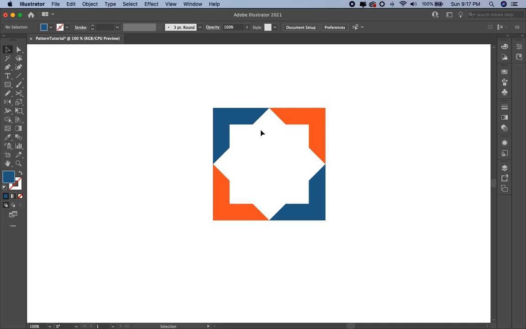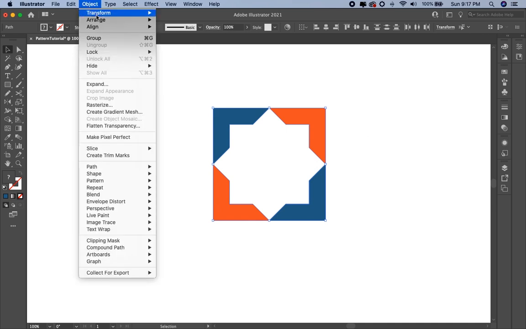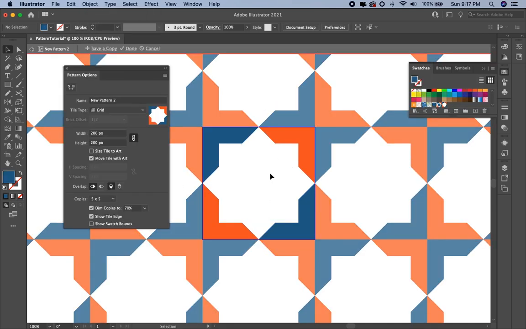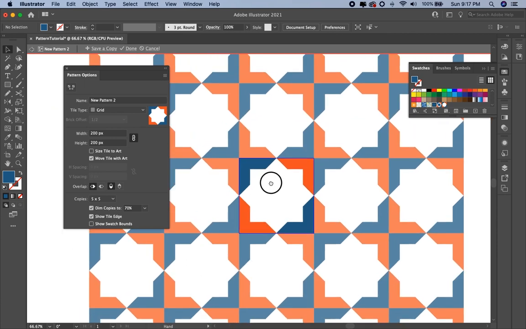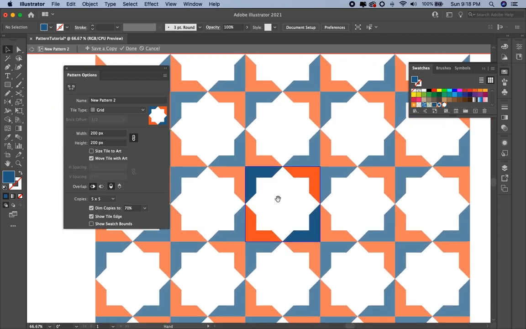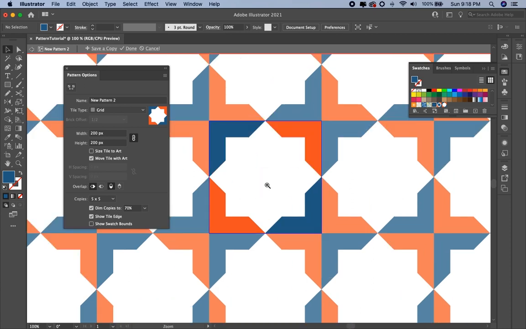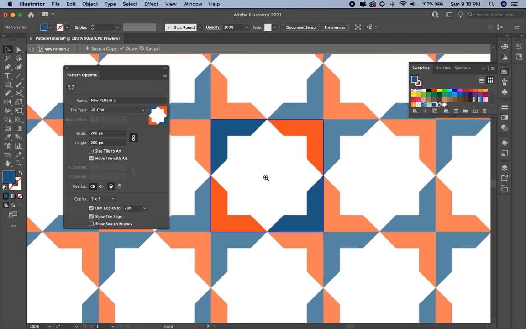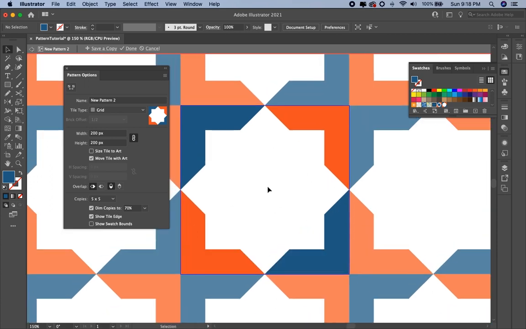Alright, so now that I have my base pattern here, I'm going to select all these shapes again, and we're going to go into the pattern menu. So Object, Pattern, Make. Alright, so far this is looking good, but the cool thing about the pattern menu is that I can add more shapes in this mode. So I'm gonna go ahead and do just that.